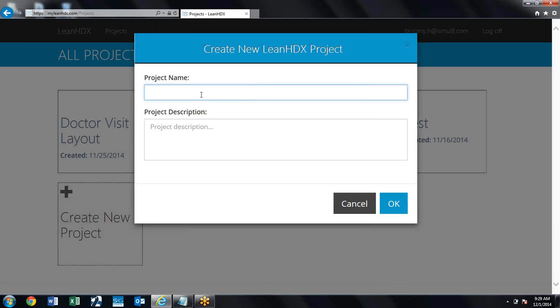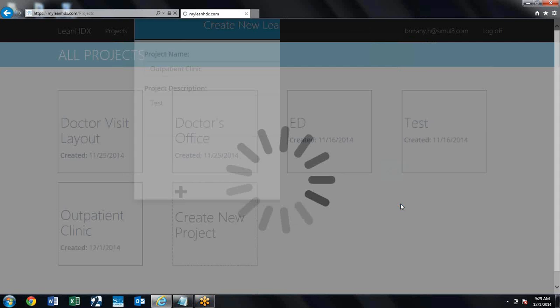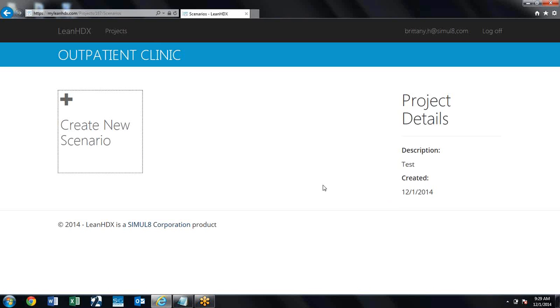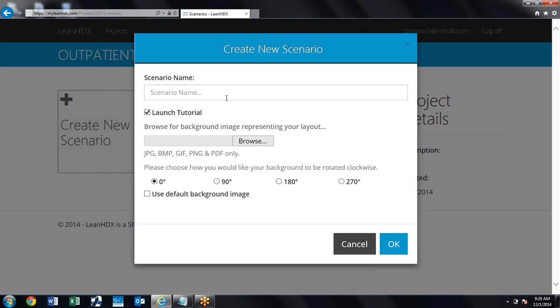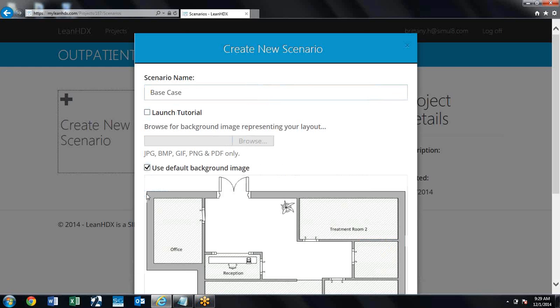Today we're going to go ahead and create an outpatient clinic. I'm going to give this a little bit of a description and hit OK. Once I've created a new project, I need to create scenarios. Typically, I'm going to start by creating my base case. I'm going to choose not to launch the tutorial today, and I want to use the default background image.